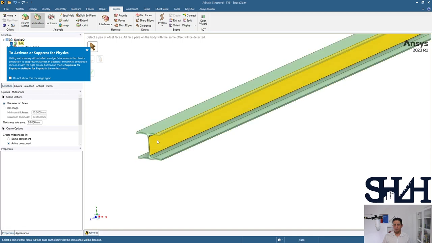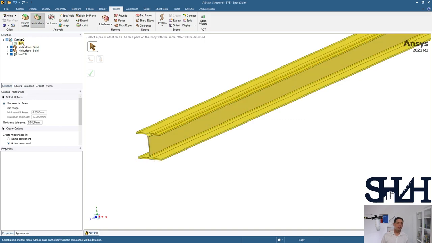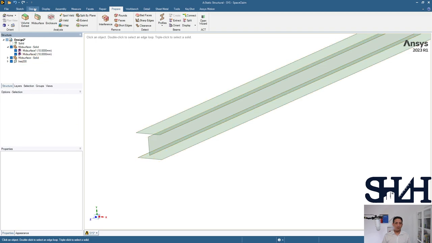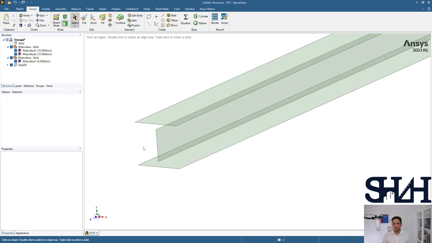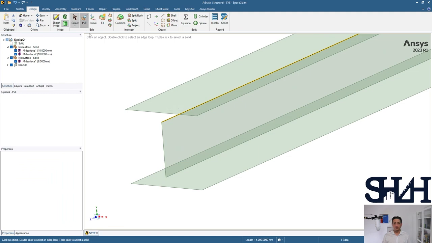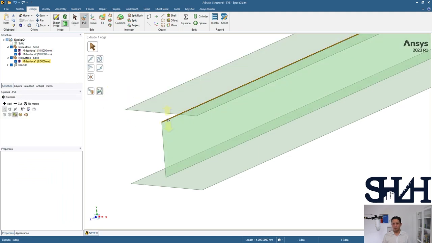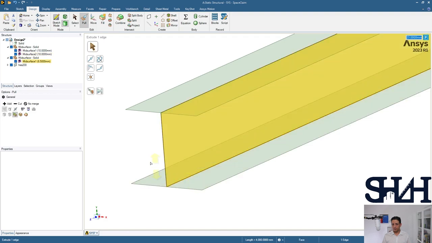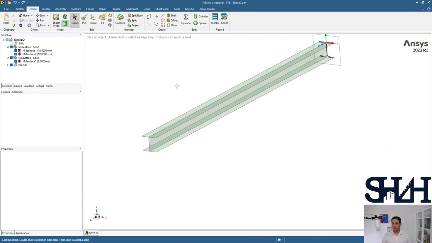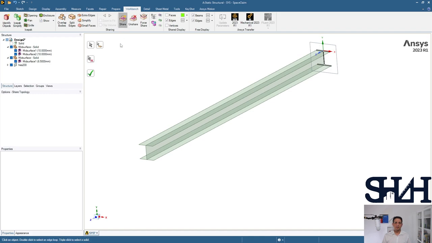And again, for the web, automatically it is deactivated from physics. And here we can see that the sizes and the thicknesses are adjusted according to the sections, so it's very straightforward. Then we just need to pull these, the other line. That's all. And the last is sharing the topology.